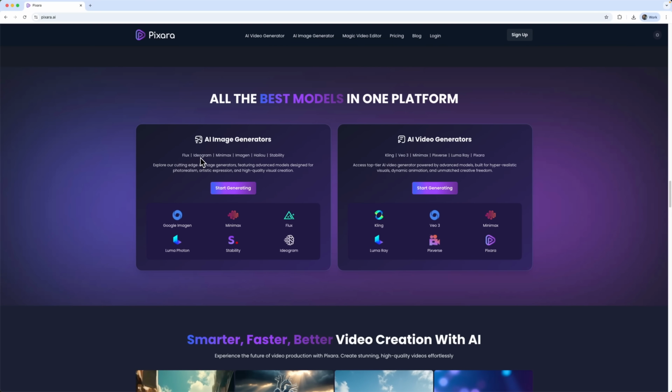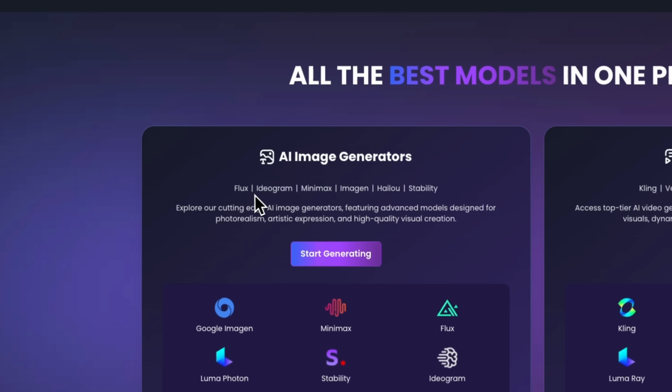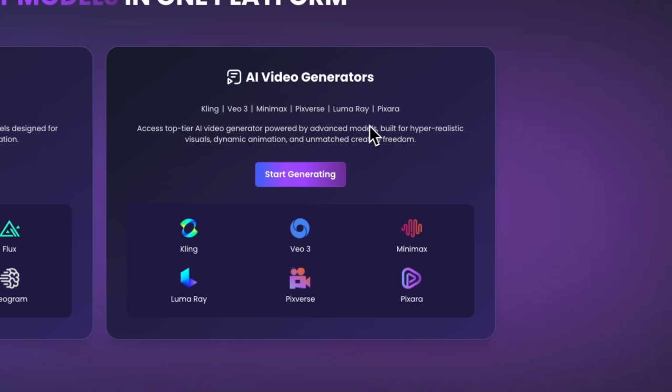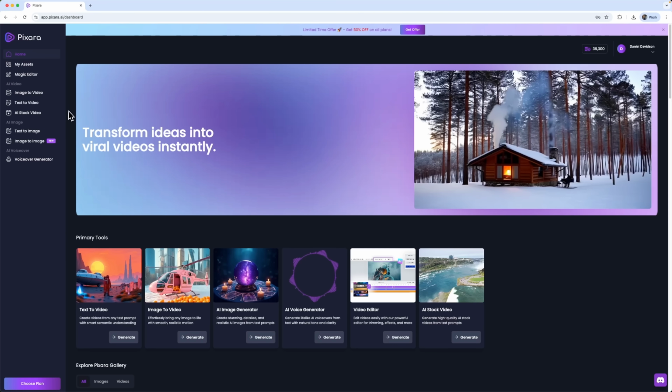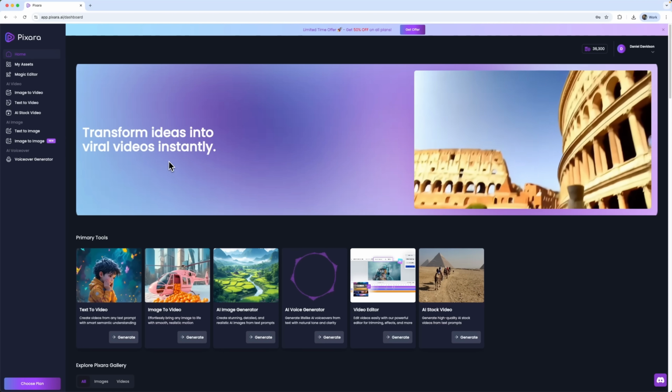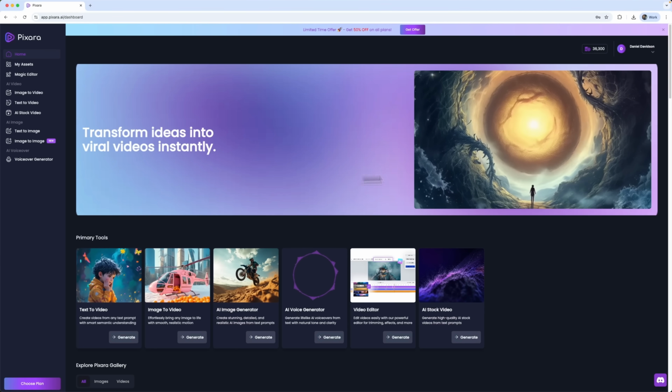For example, guys, you get access to top image generators, including models like Flux, Ideogram, Minimax, and others. There are also powerful video generation tools like Kling, VO3, and more. It's all integrated into a single platform. Here's the main dashboard. The first thing you'll see, folks, is their slogan: transform ideas into viral videos instantly.